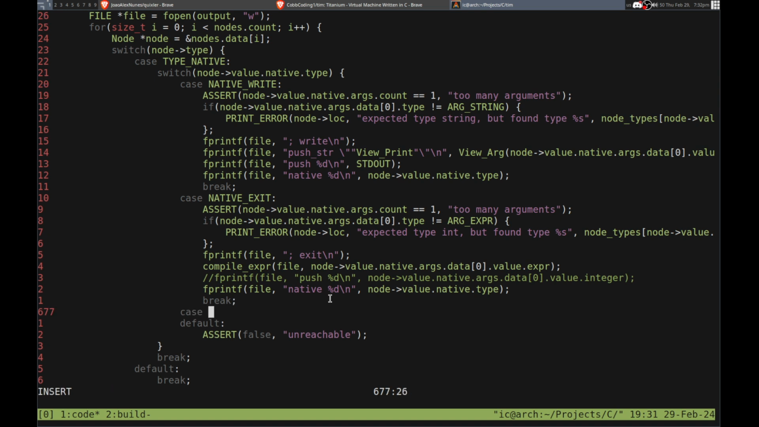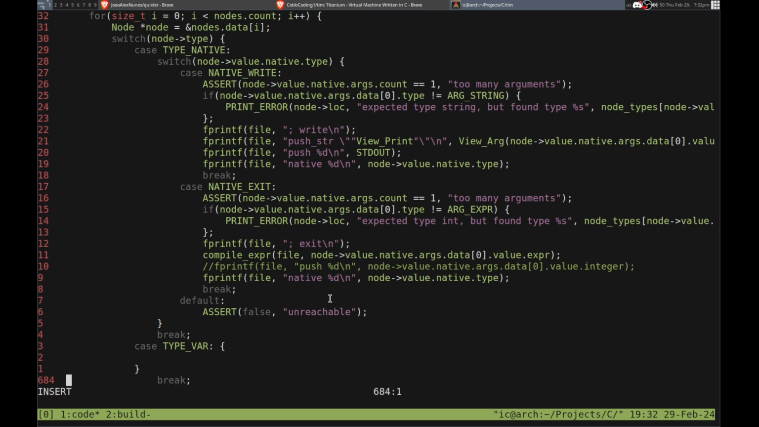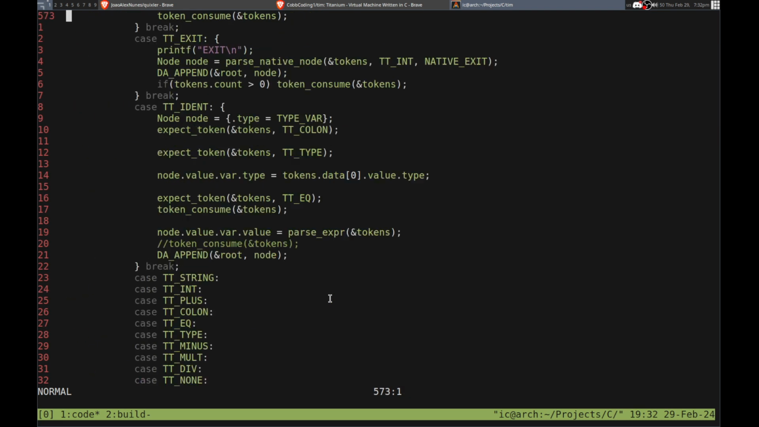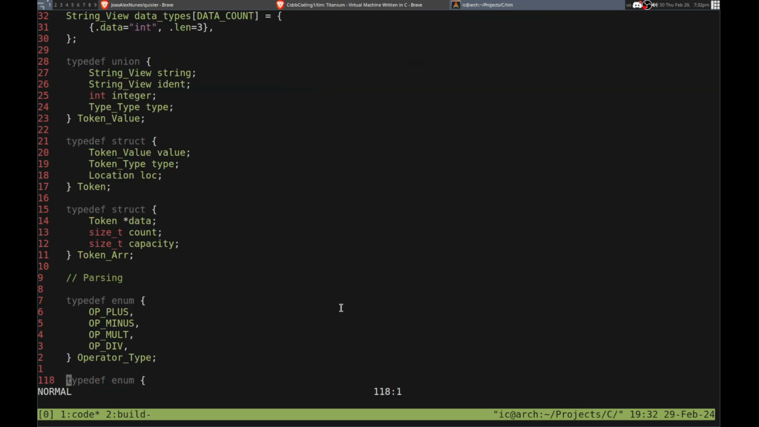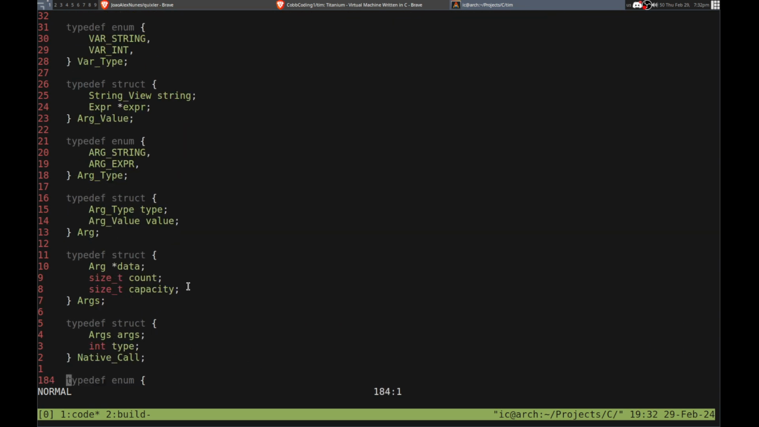But let's do case. Not native, but node. Okay, that's only if it's a native actually. So we need a case for not a native, but instead a type var. Okay, so let's actually add that. Great. So what we need to do here is we don't need the arguments, but we need the variable name, which is how we're going to keep track of it. Right. So actually what we need to do first is create some sort of state struct where we can store all this stuff, right?